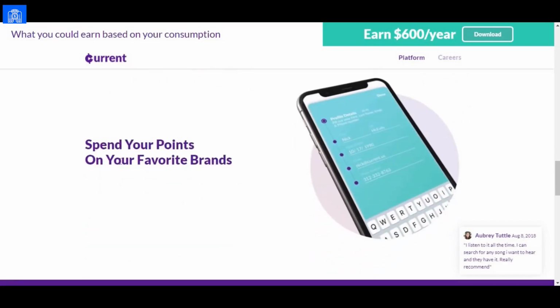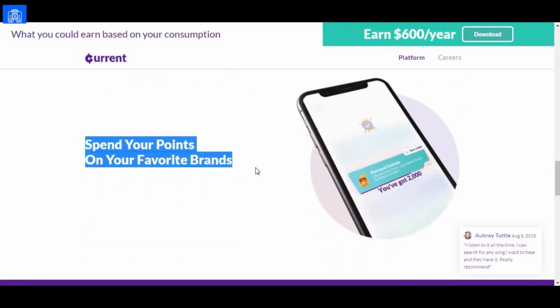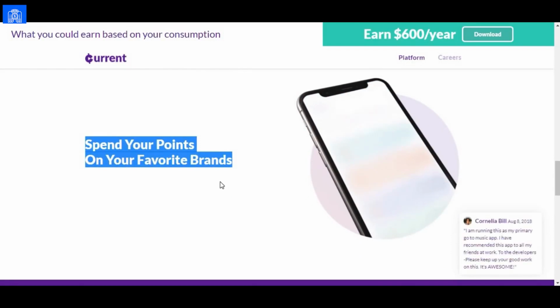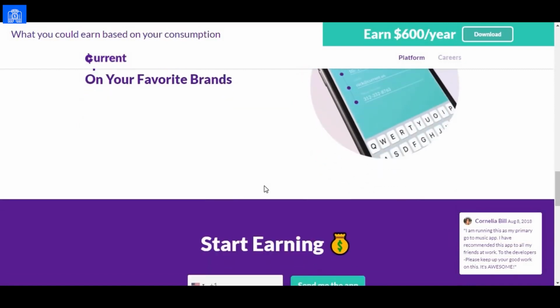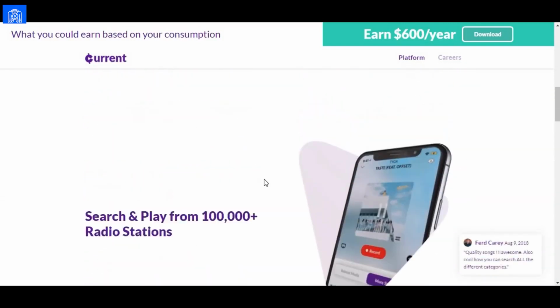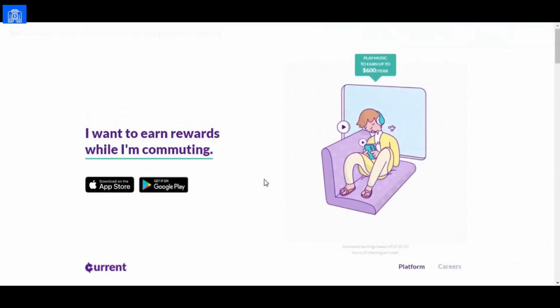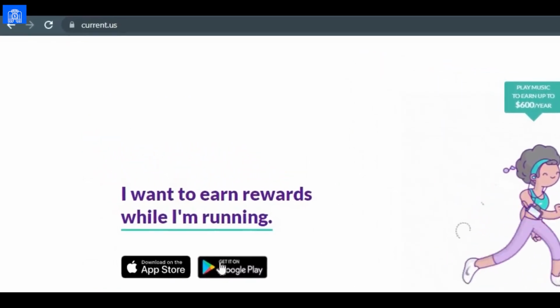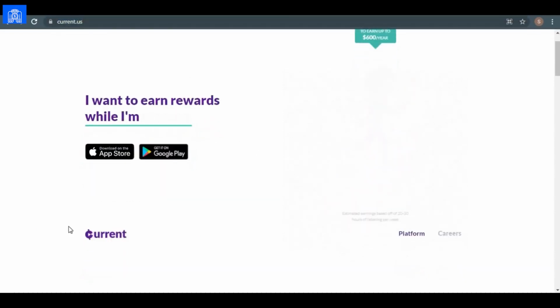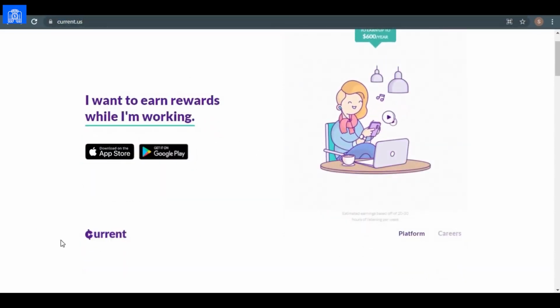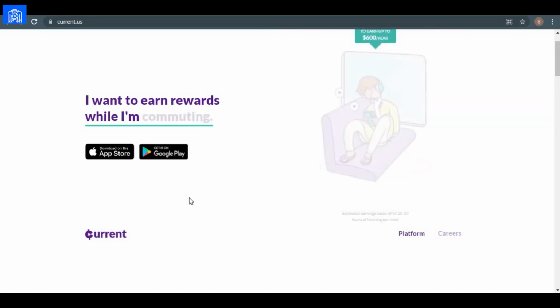And you can earn points by listening to your favorite music, spending your points on your favorite brands, and much more. As you can see, this app is available in many countries, and you can download it to your smartphone and start earning money right away. As I previously stated, this app is available in the Google Play Store and the Apple Store. Current.us is the name of the app. So this is the website's name, and this is the logo, which should look like this. Simply look for the Current app in your Apple Store or Google Play Store and learn more about it.